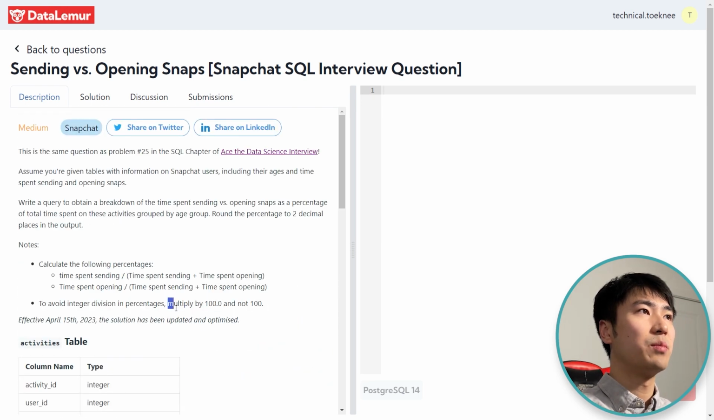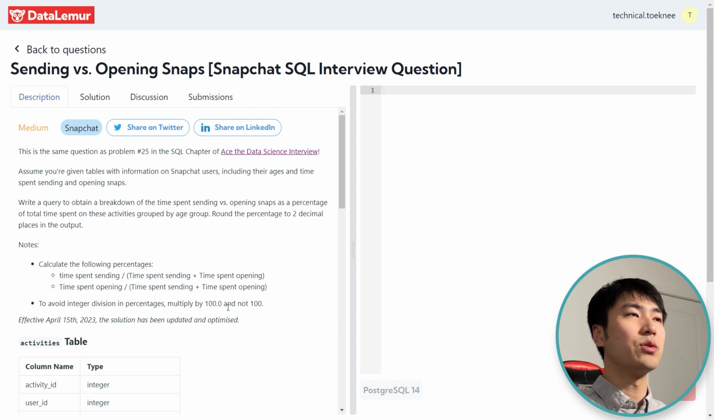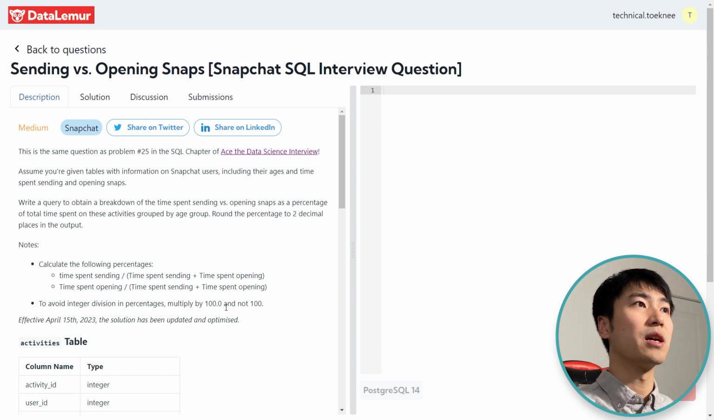We also have to multiply the percentages by 100.0 to ensure we end up with a floating point percentage, in case there's integer division here.